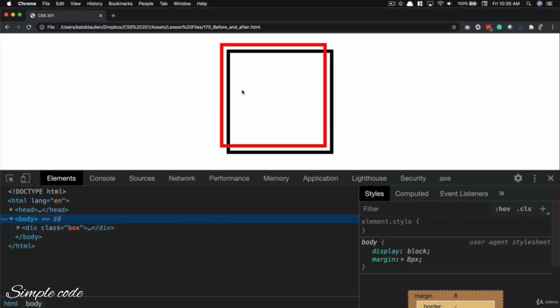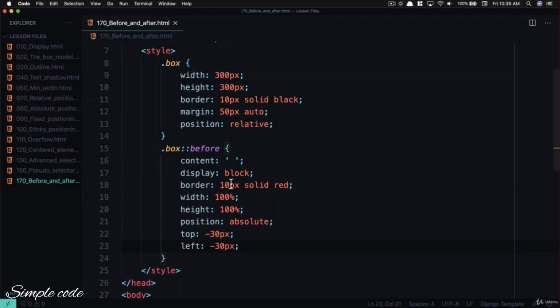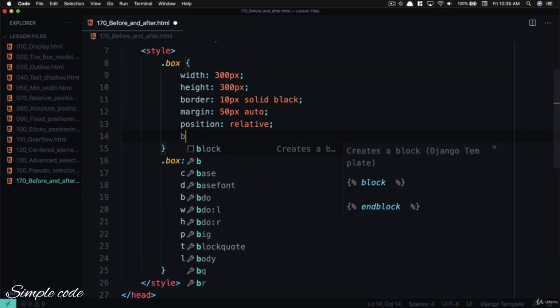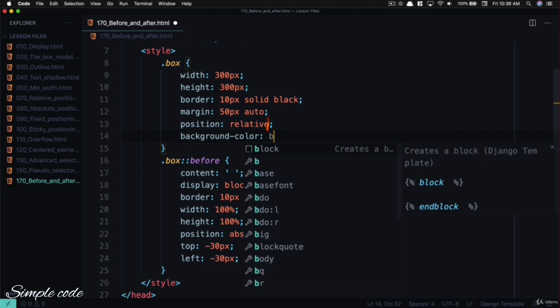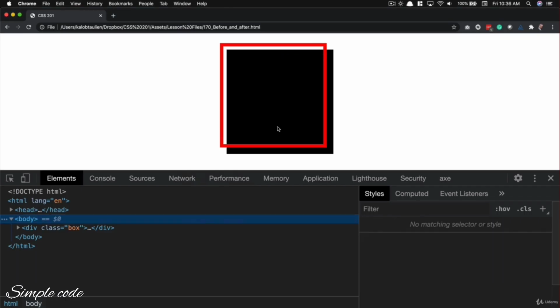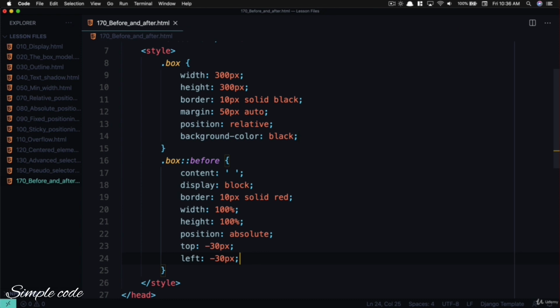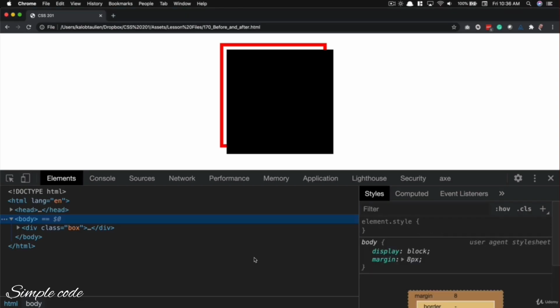There we go. Now you can actually see that this before is on top of this black border. And a better example of this is if I do background color is equal to black on the box, not the pseudo element before. We can see that the red is outlined on top of it. Now, if we wanted to change that, we absolutely could. We could do, and this is part of positioning, we could say Z index -1. And that layers it behind.